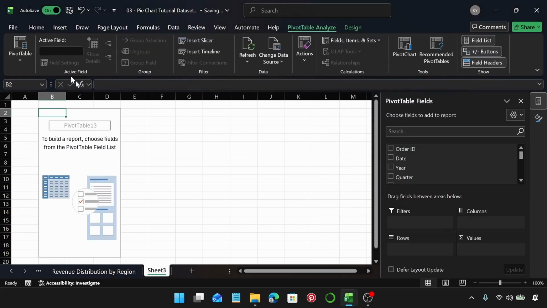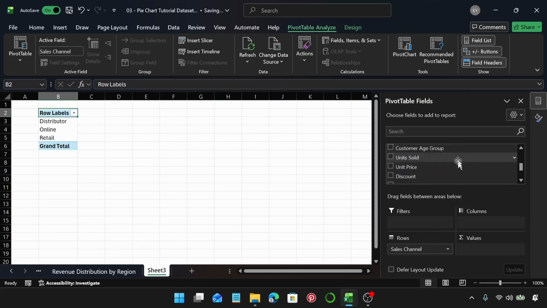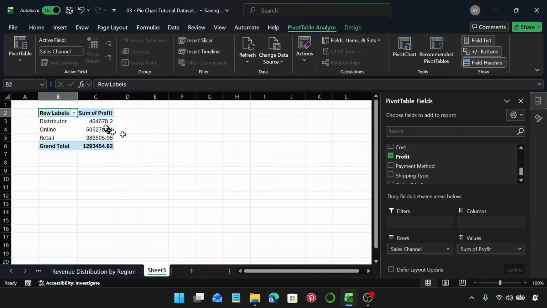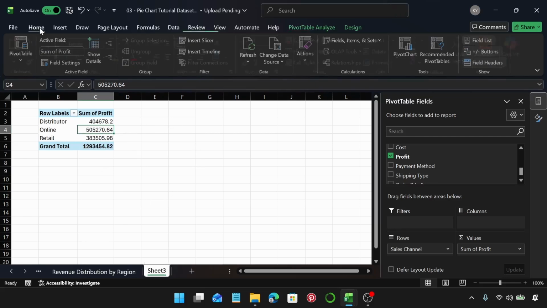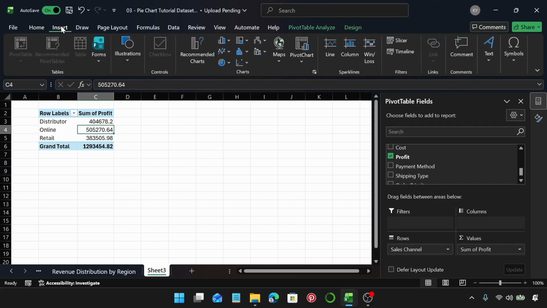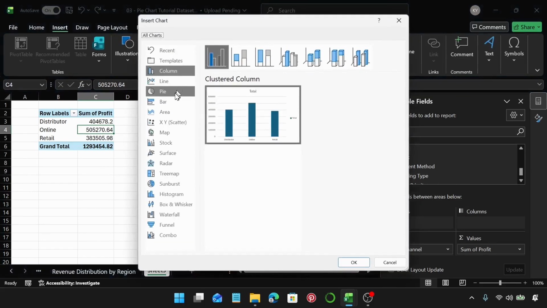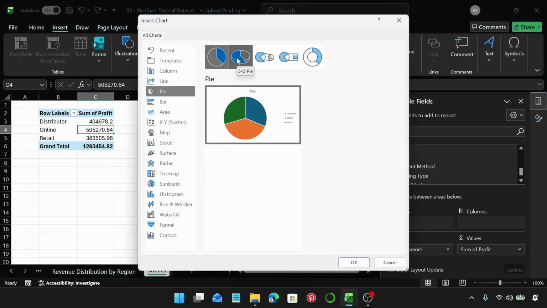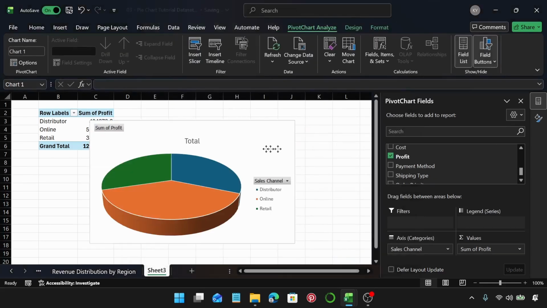I'm going to grab sales channel, and next I'm going to grab profits, add that to values, and I'm not going to change the data type or the format. I can just leave it as it is. I'm going to go to home, and then insert recommended charts, pie, and we are going to use a 3D pie chart, and I'm just going to click on OK.